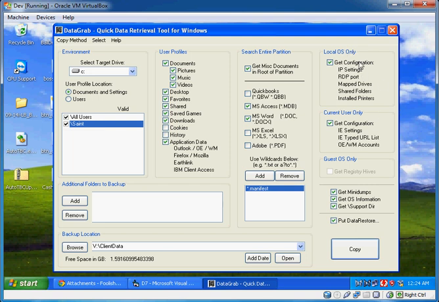Moving on, we have local OS only options. This is why I'm doing DataGrab on the local OS, because I want to go ahead and show you some of the things that it retrieves. Current user only. This is some items that it retrieves as well. I will explain those in just a moment. Guest operating system only, or offline installation, just snatches the software registry hive, because that's good for getting product keys from there, especially like your Office product key.